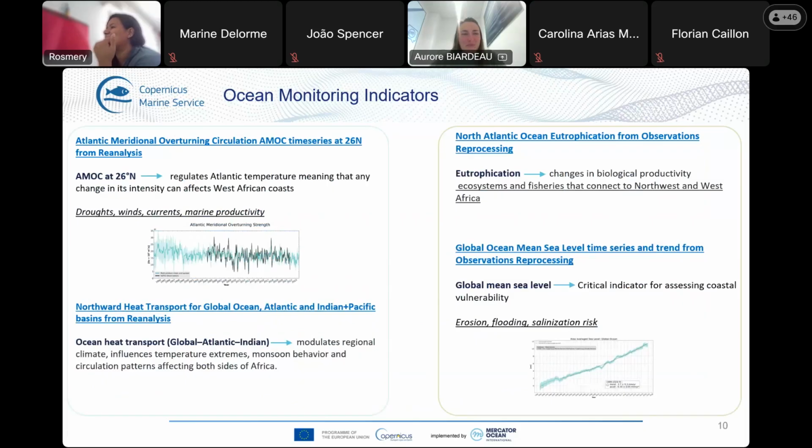In the first panel is the Atlantic Meridional Overturning Circulation, AMOC, at 26 North. The AMOC at 26 North plays a key role regulating Atlantic temperature, which means that any change in this strength can influence the West Africa coast, affecting drought patterns, winds, currents, and even marine productivity.